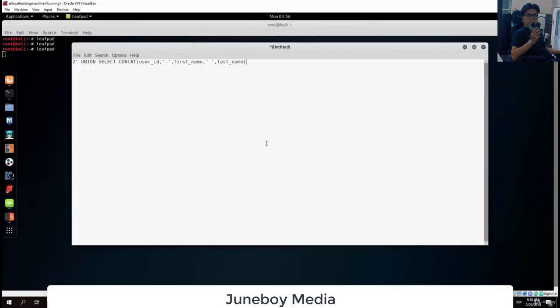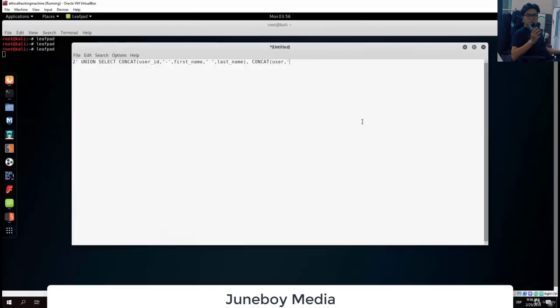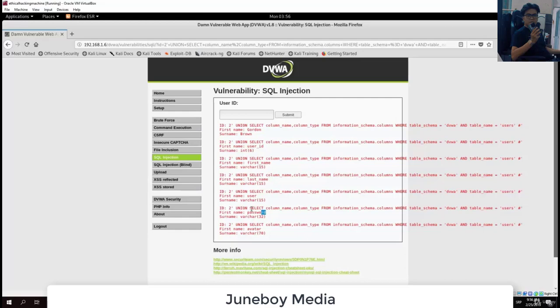So after that we want to concat the username and password as well. So we type here comma and then concat, and we want to concat in the second output the user. So let me see, it is called user. Yeah, it is right here. And the password. Now we will split these two with the two dots. So apostrophe, two dots, and then apostrophe, and then comma password. Let me see if it is password. It should be. Yeah, it is.